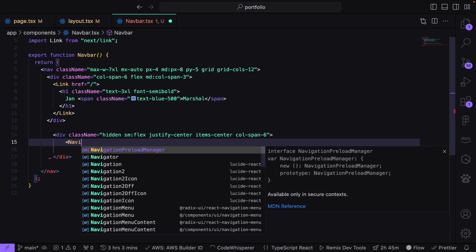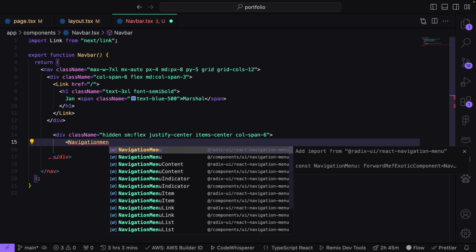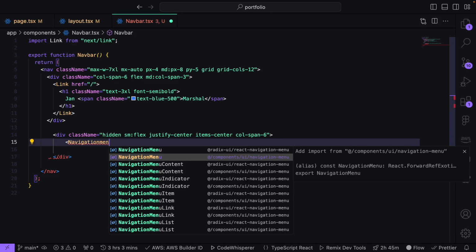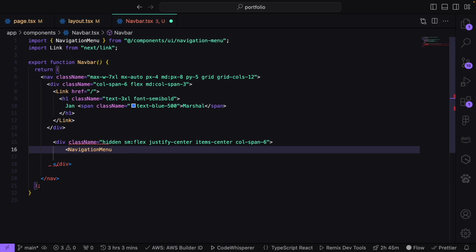For that, let me get the navigation menu. This is imported from the components. Now it's very important that you import it from the components and not from Radix UI. If you import anything from Radix UI, you will get a webpack error. You don't want that. So please listen to me. Please use the components right here. Don't import it from Radix UI, but from the components. Okay, let me now actually import that.